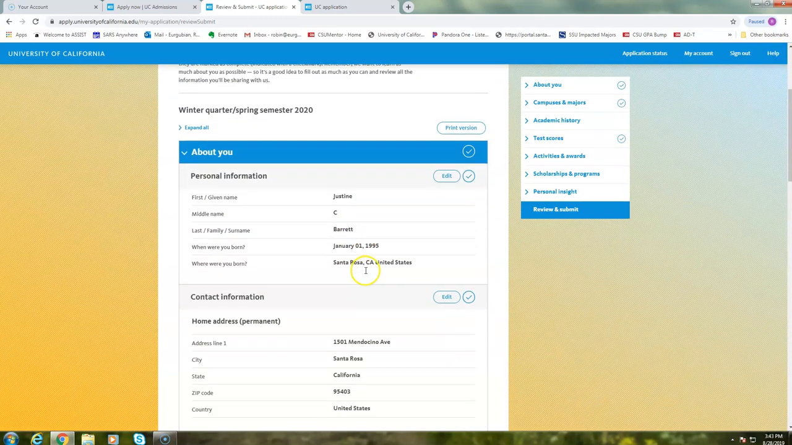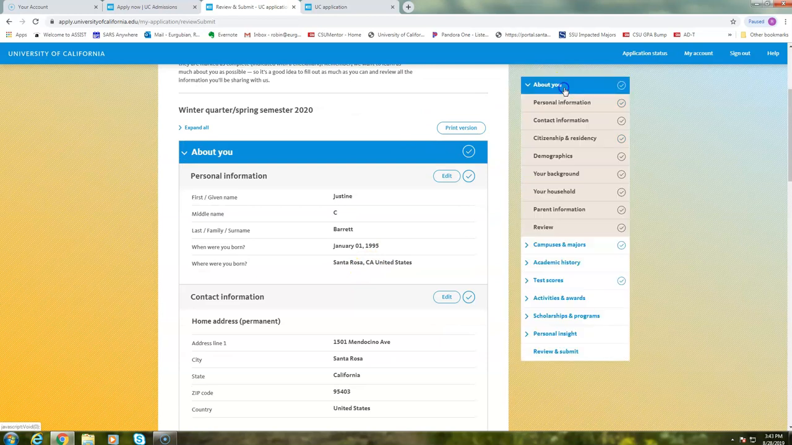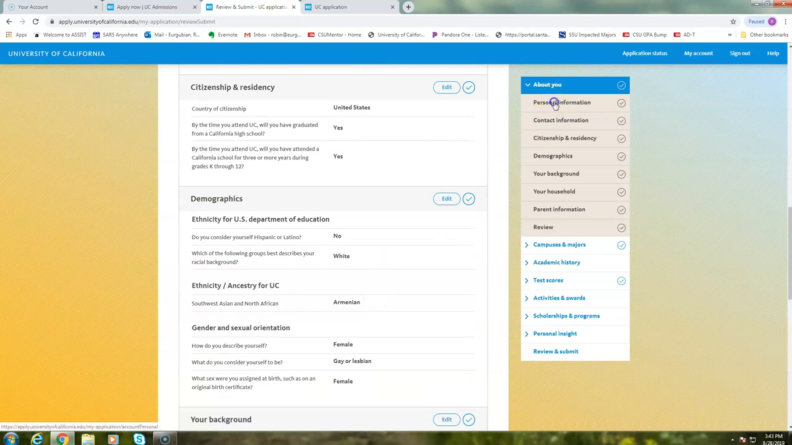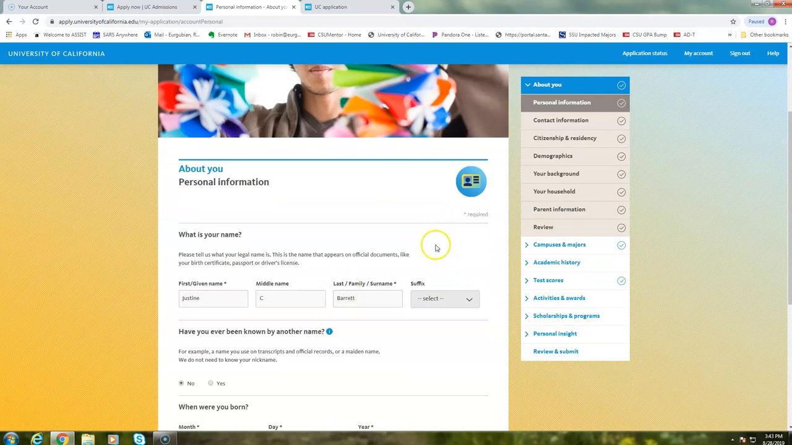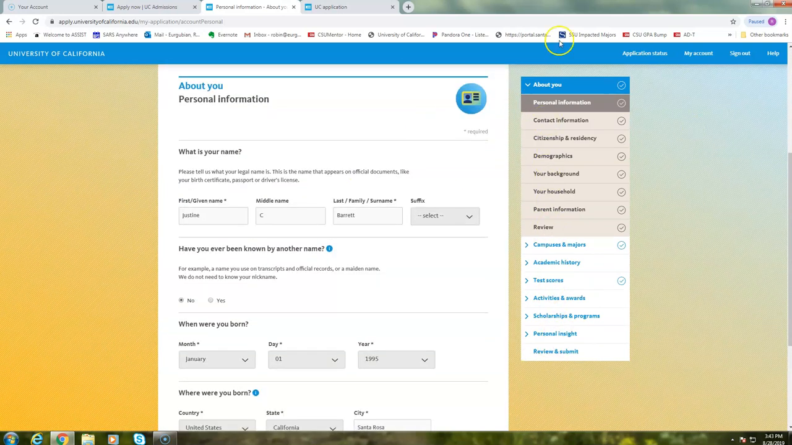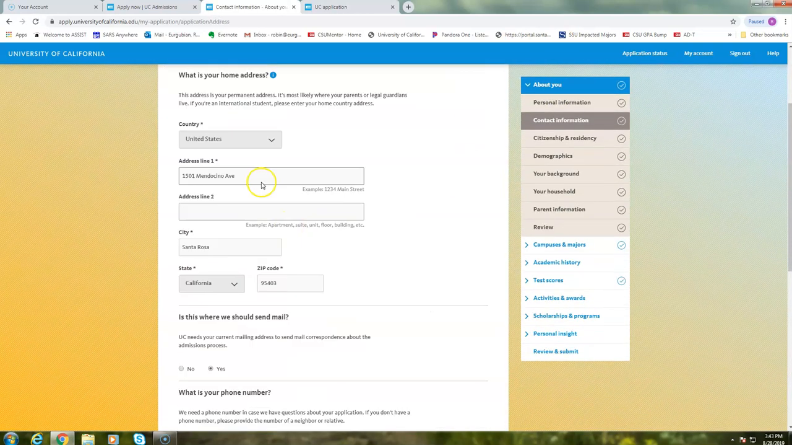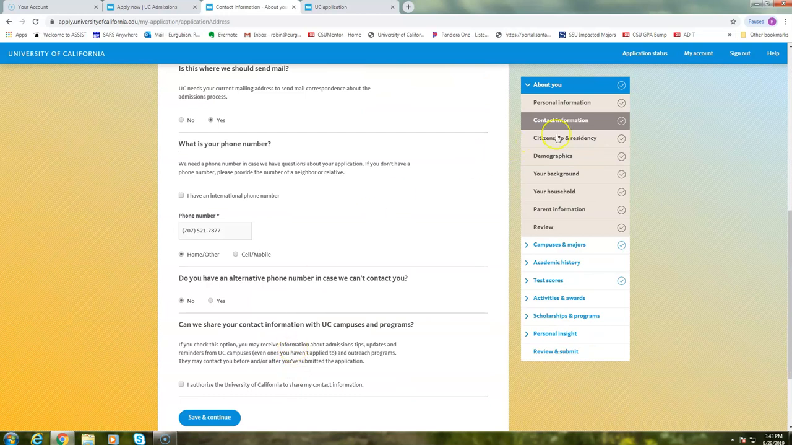This is fairly straightforward. Here is sort of like a printout of everything you've worked on within that section, and then this is the section itself if you want to go in and add or edit throughout. And you can see you can jump around to different places, and you can always save and come back to this application. So they're going to ask for your name and birthday. They're going to ask for basic contact information.